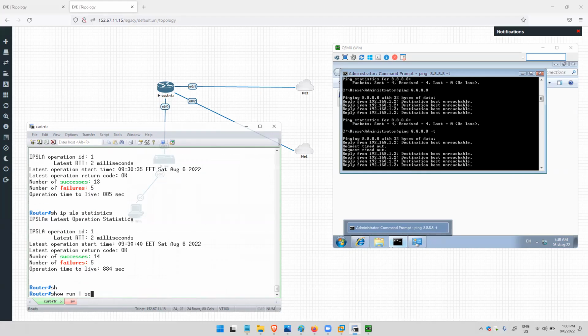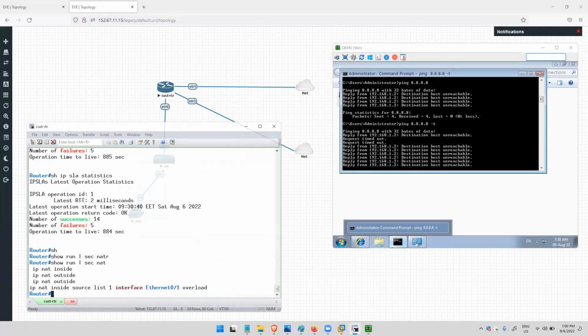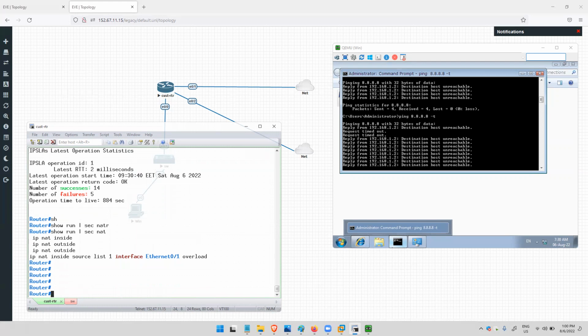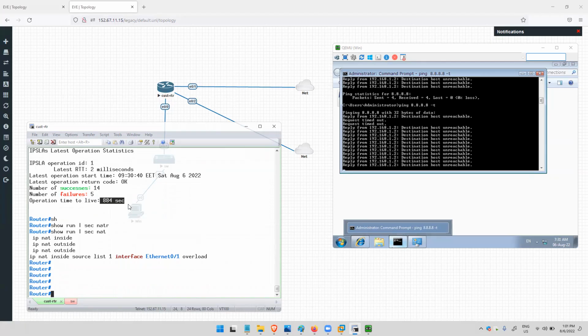Show run pipe section net. User also gets connectivity well. Automatically it will come up. Okay, so we can set SLA in real time. For which one? Google.com. 8.8.8.8 means Google.com. And life is only how many? 884 seconds. Clear, na? Yeah.